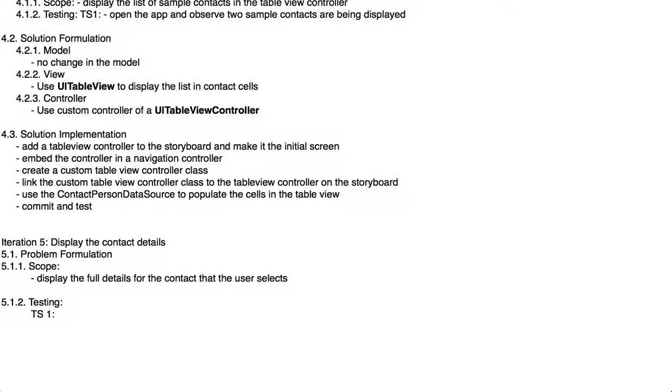The testing scenario, we have two scenarios. The first one will test the functionality of this feature or of this scope, meaning that the user selects the first sample contact and observes the app display that contact's details.